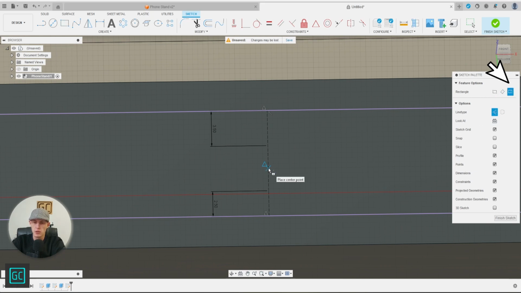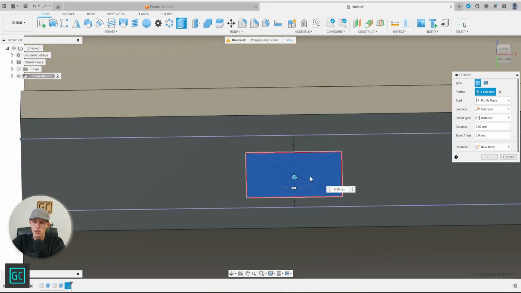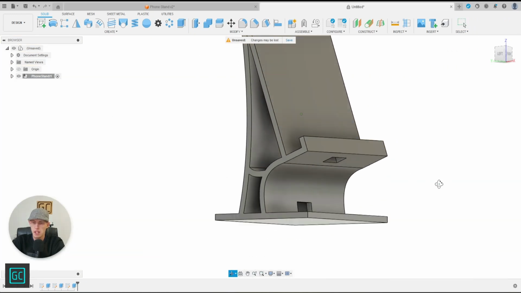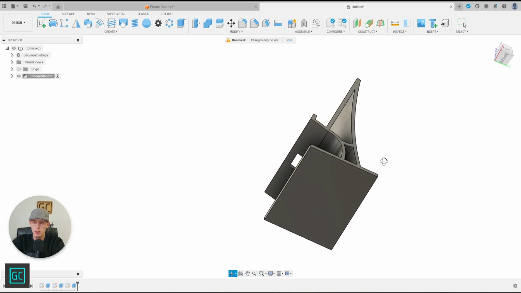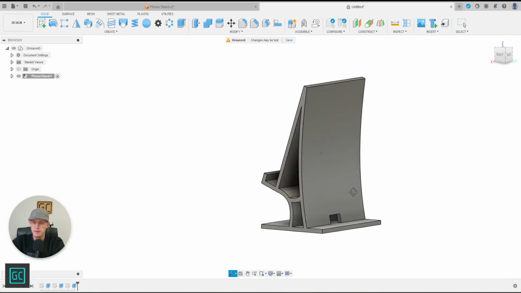Make sure that our construction line is deselected. At the center of the line that we made between these two lines, we click and we drag it out, and we're going to make it 13.3 by 6.5. These are the values that we added at the bottom, so we just add them here. And we can extrude this out. And we are done with that part. Yours should look something like this.